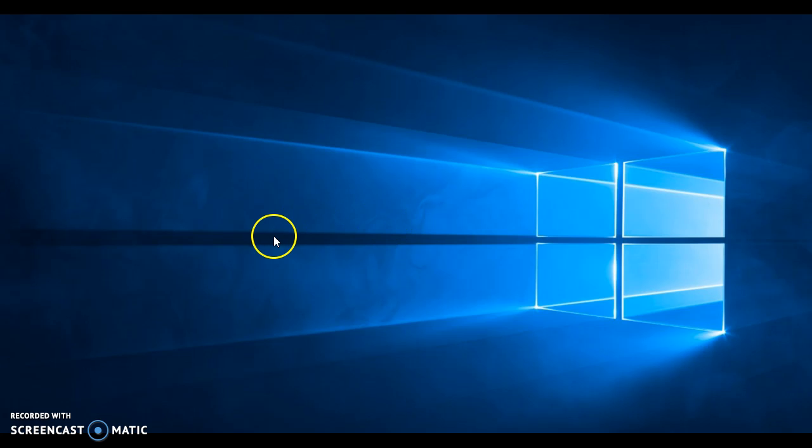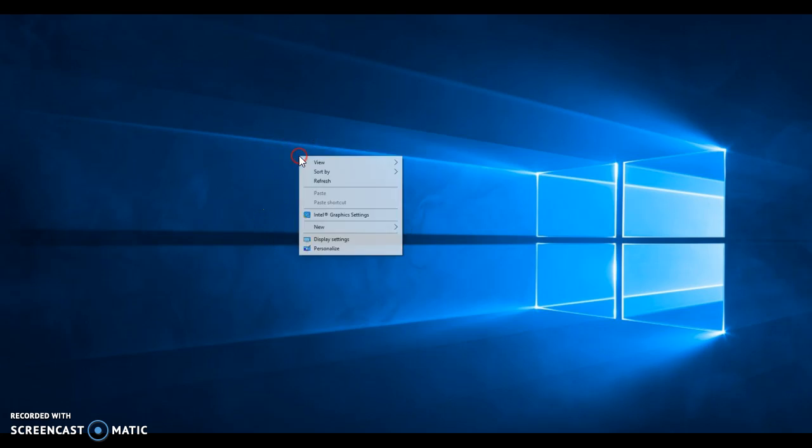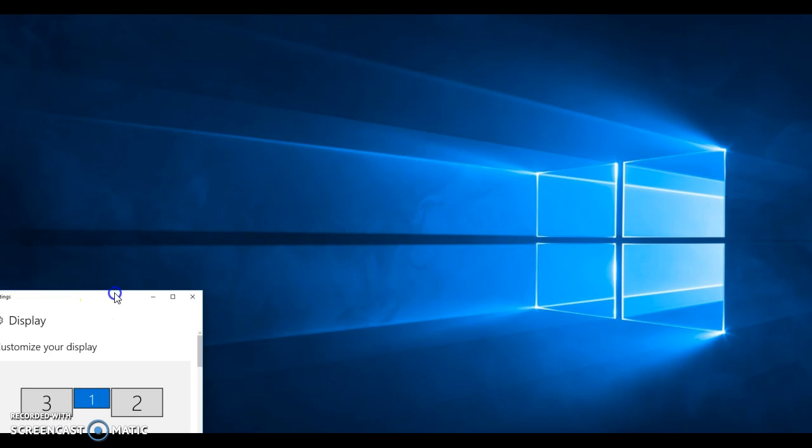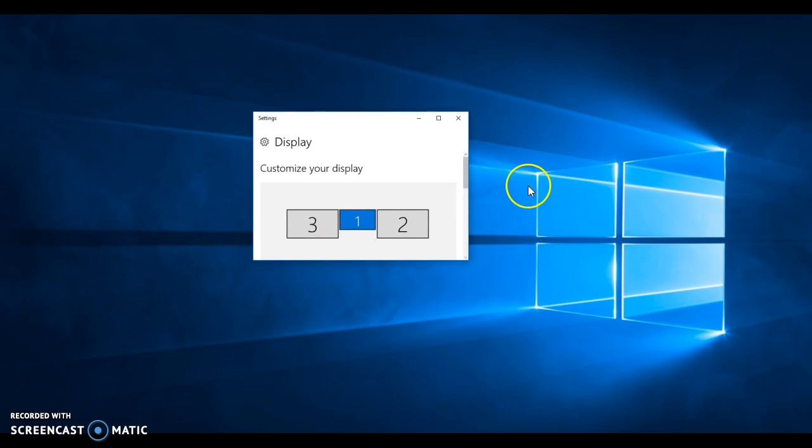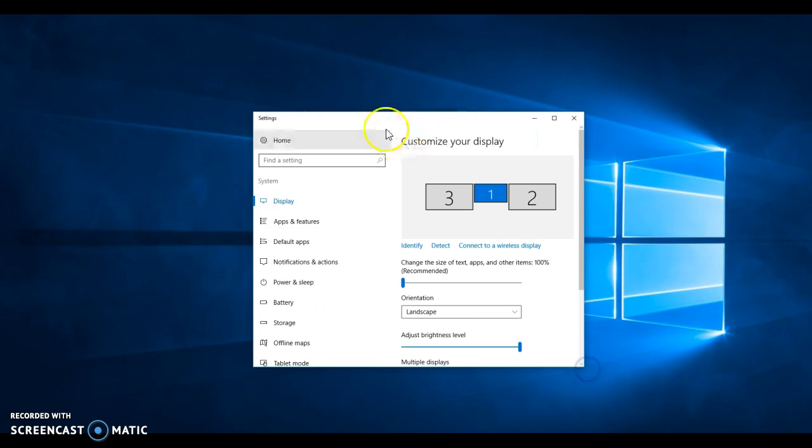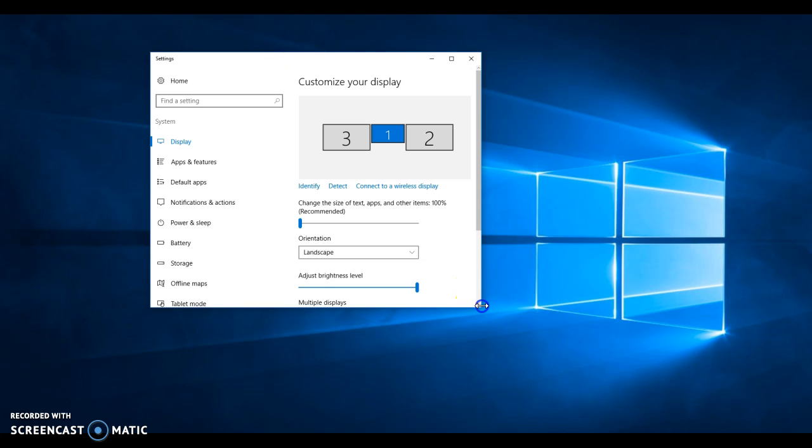I'm going to show you how to change your display settings when using multiple displays with a docking station. Right click, display settings, and as you see here I have 3 monitors set up, and you simply change them.